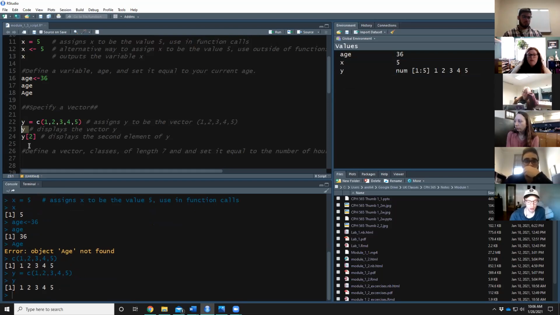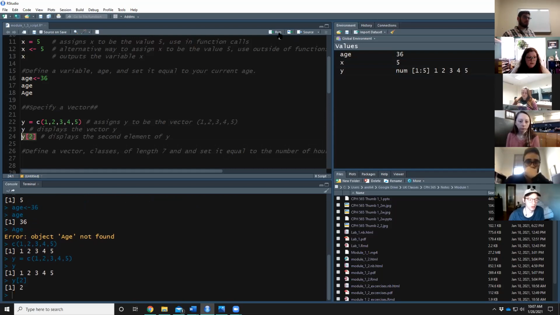And I can call individual elements of Y. And to call individual elements, I use what are square brackets. So by having Y, square brackets next to it, with the number 2 in the middle, I'm going to call the second element. So before I run this, let's look at Y and see what I should expect to happen. If Y contains the numbers 1, 2, 3, 4, and 5, I see the second element is equal to 2. So hopefully this is going to produce the number 2. So we can run this, and we see that that is what we get.